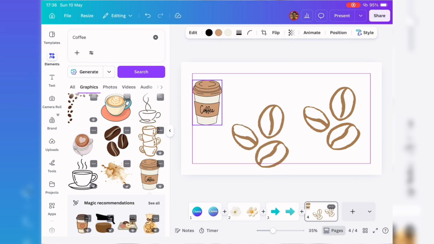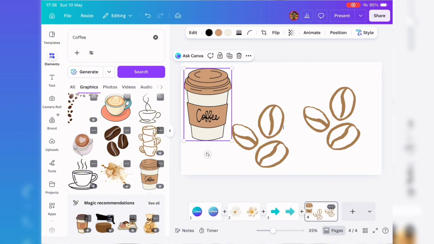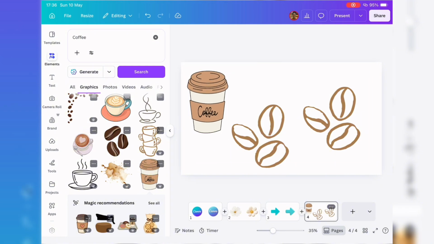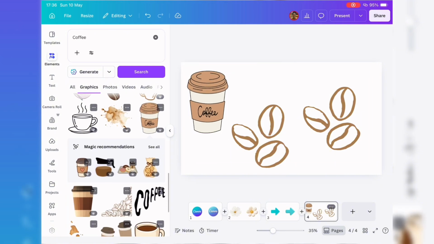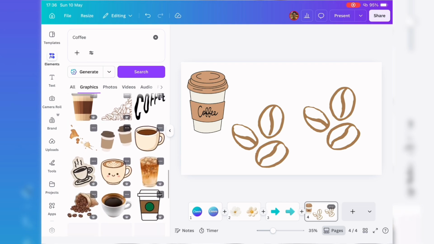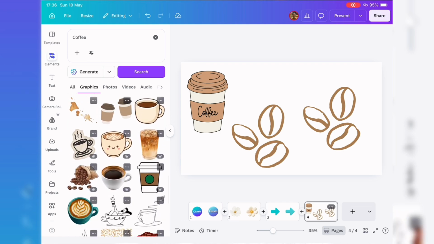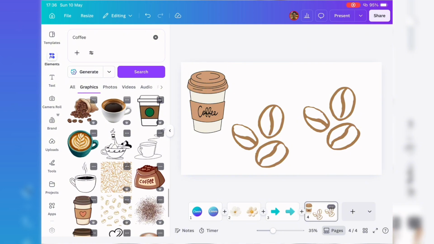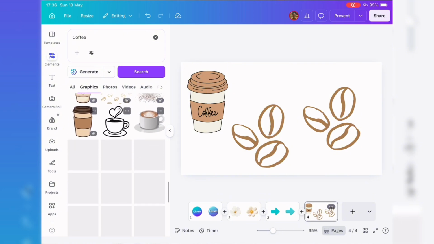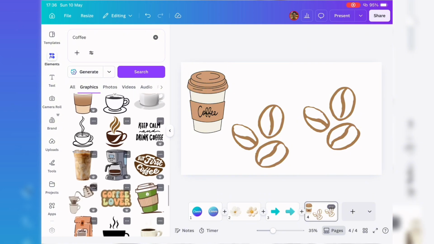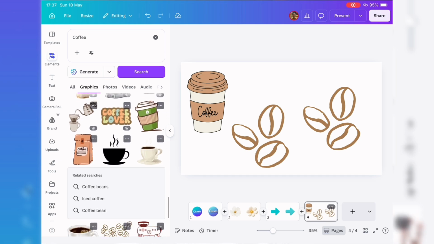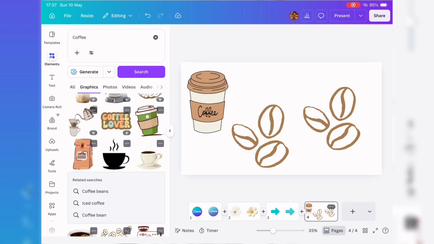And I thought, you know what? I can definitely create a cute little design with these elements. So I'm just going to go look for another image that has something to do with coffee, just anything, perhaps some text, perhaps a word, a tag. And you know what? Look at this coffee lover sticker.